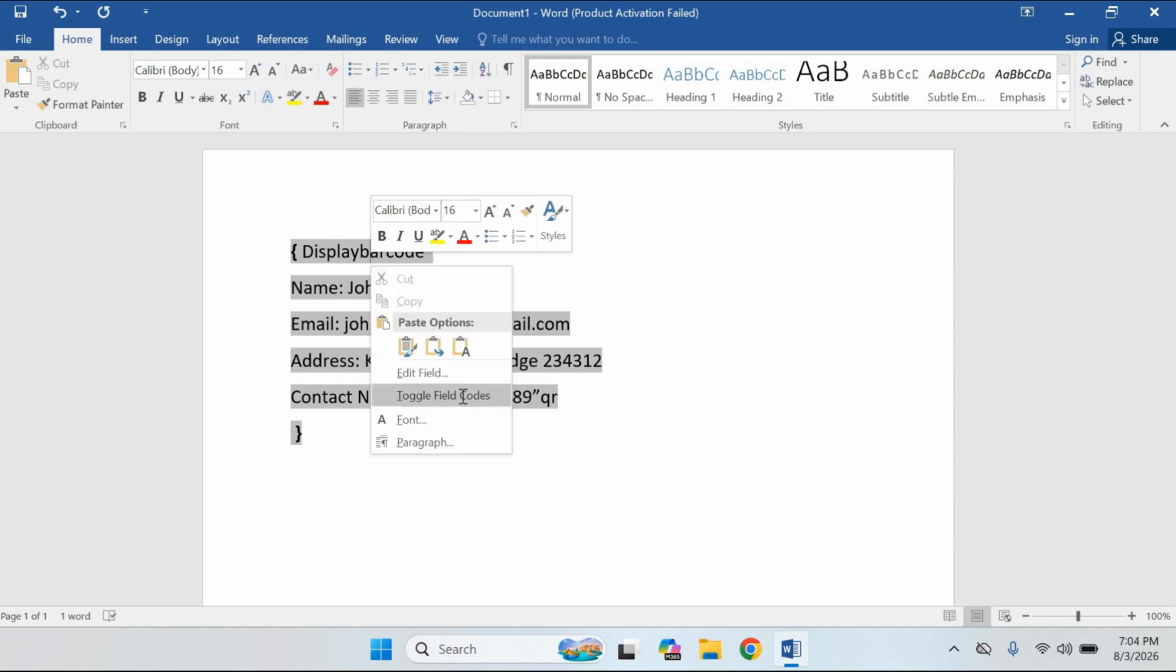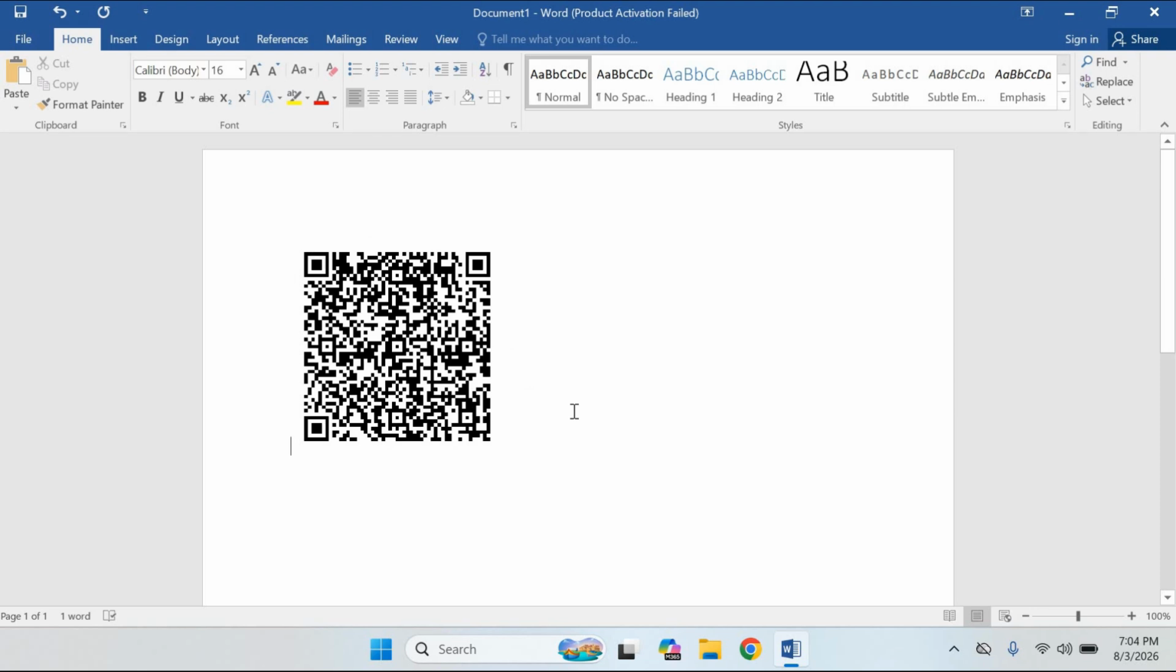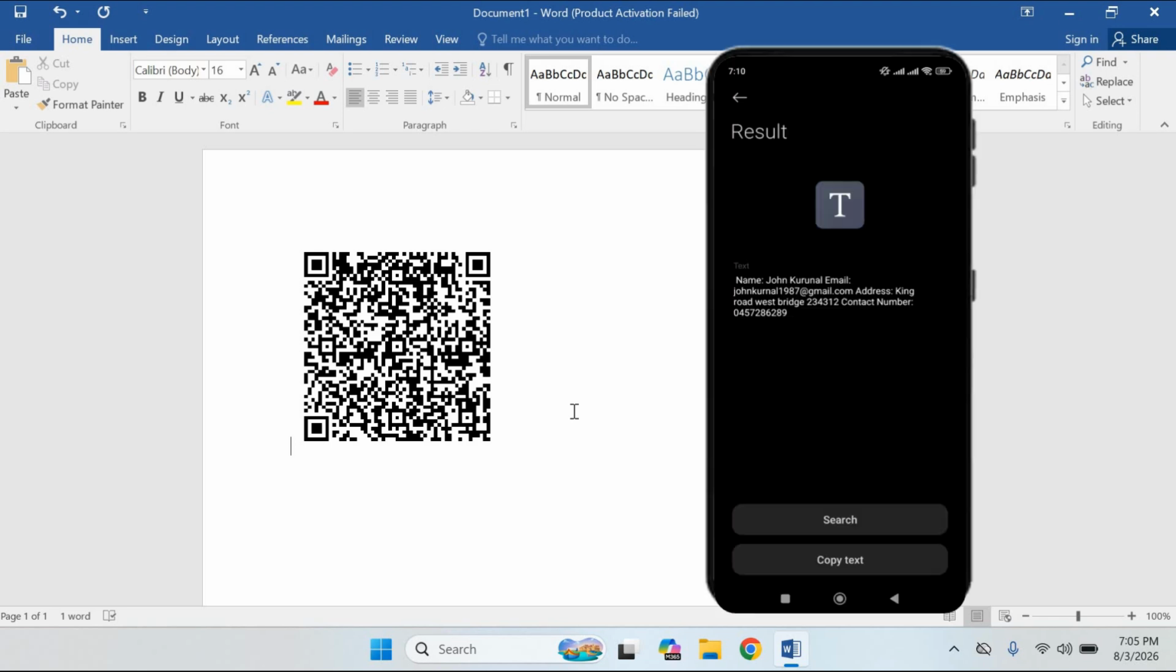And that's it. Within seconds, Microsoft Word will generate a fully functional QR code. You can resize it, print it, or add it to business cards, flyers, brochures, invitations, resumes, product packaging, or any other document. To make sure everything is working correctly, open your phone's camera or any QR code scanner and scan the code. It should instantly display the information you entered.